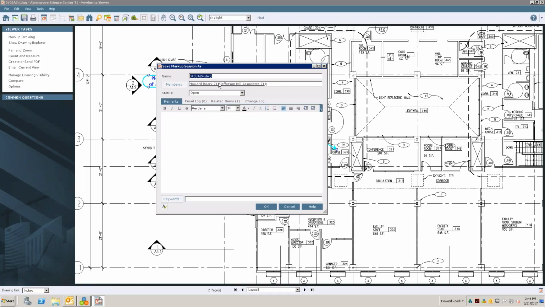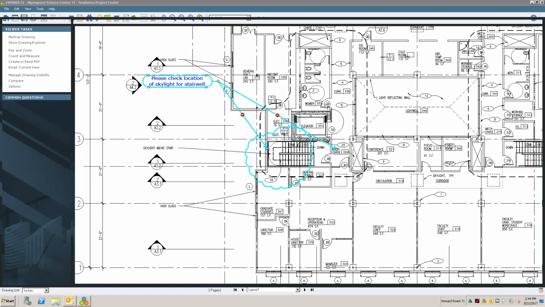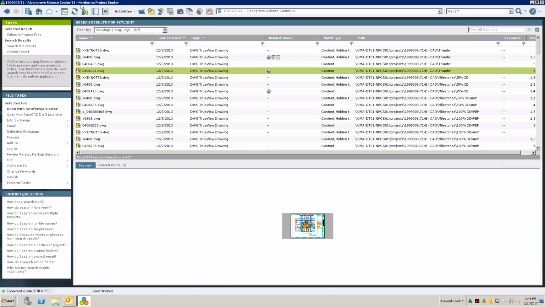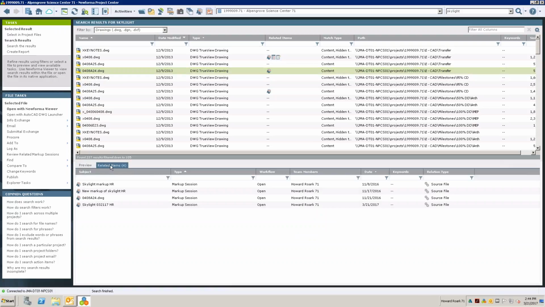So in this case, I'm just going to say skylight and put today's date in, even though it's still going to name, date, and timestamp it, HR for Howard Rourke, because that's who I'm logged in as, and I'm going to say OK. So it's going to close my viewer, and if I refresh my screen, I'm just going to click the refresh right up here. It's going to refresh my screen, and I now have 4 related items. So I can see here's the one I just did.